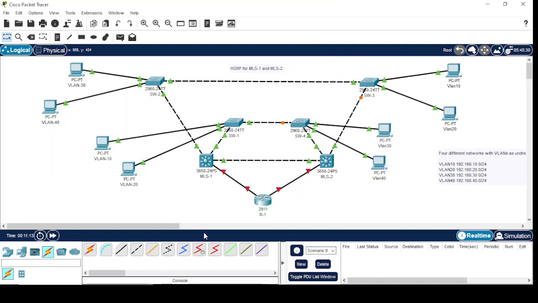Here we have four VLANs. VLAN 10 has a network 192.168.10.0/24. Similarly, VLAN 20 has a network of 192.168.20.0. VLAN 30 has a network of 192.168.30.0, and VLAN 40 has the network with 192.168.40.0. Here we have different VLANs on different switches in this topology.